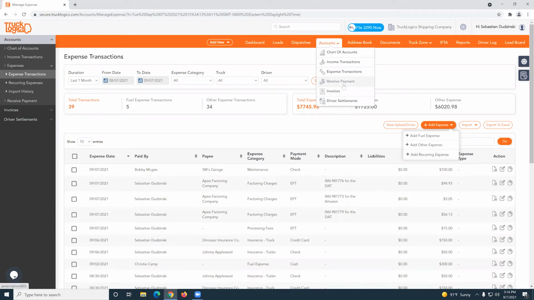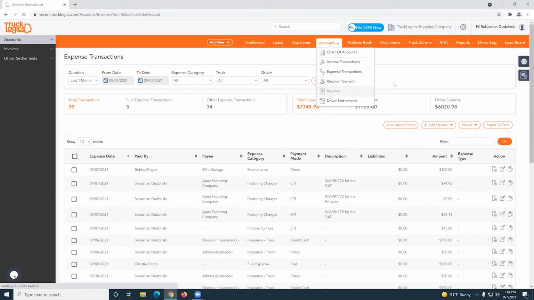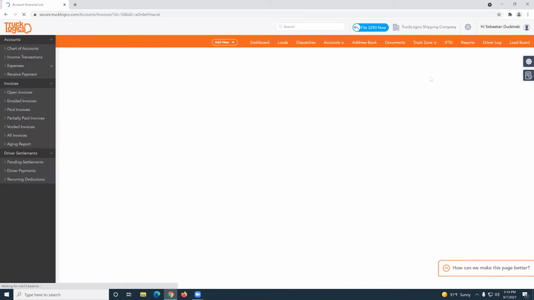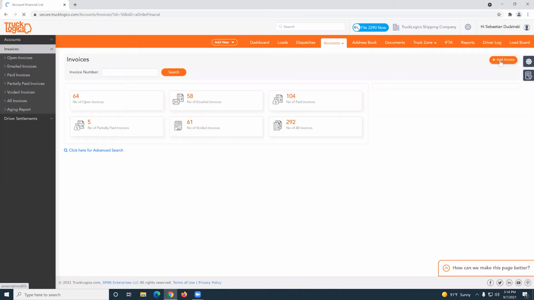You can receive payment for any outstanding invoices that you currently have. Invoices, like I mentioned, are typically part of the loads, but there is a dedicated invoices module that you can go to. That's going to allow you to create standalone invoices by using this add invoice button. You can also group invoices together based upon your customer, broker, or factoring company information.